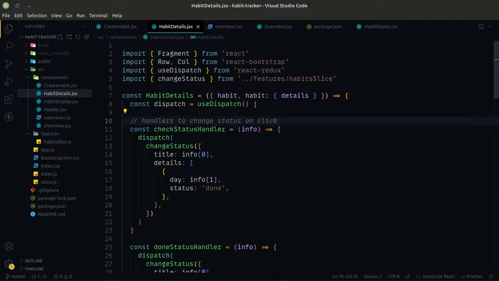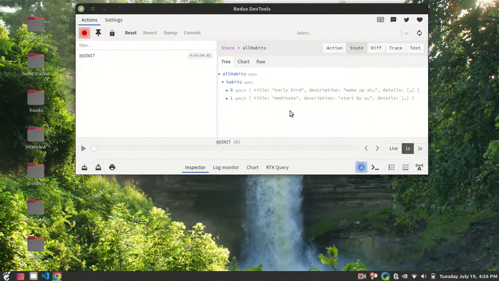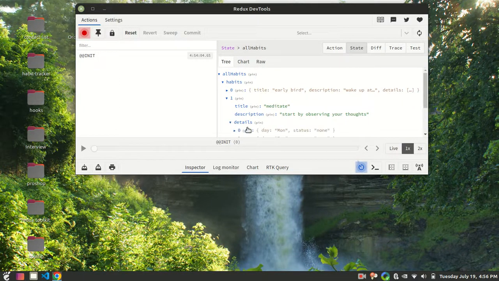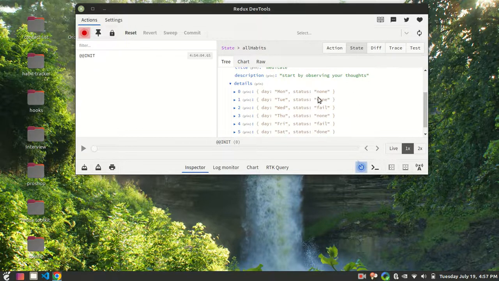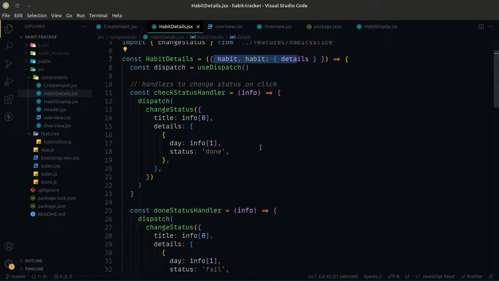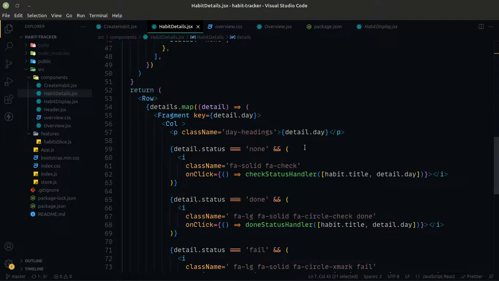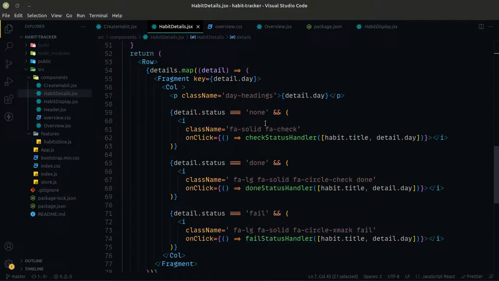So in habit details we are getting those details. Those details are basically the status of the day, so day, Monday, and all the statuses. And we are displaying those statuses over here on the basis of the state. We are getting this state from the Redux store. So if state is none, then we are displaying that check icon over here, and if state is done, then we are displaying those icons respectively.